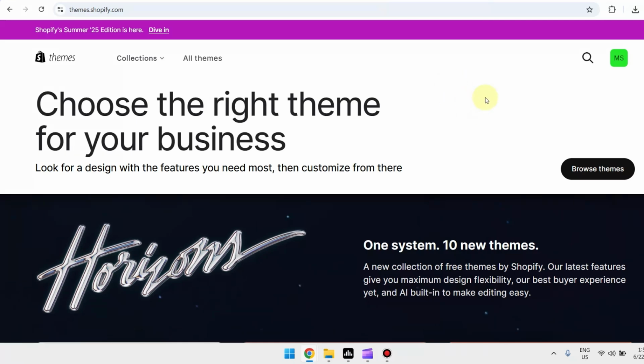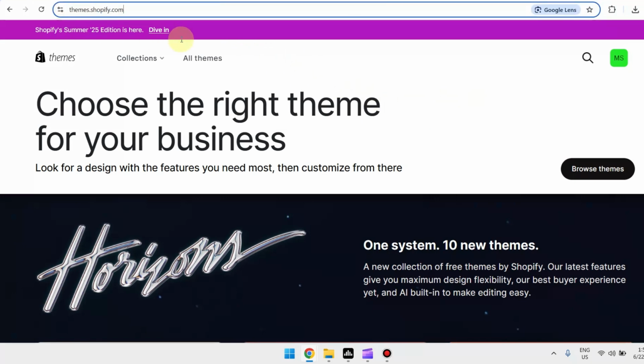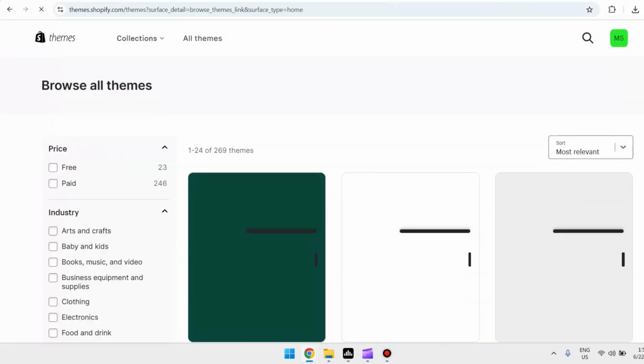So for today's video, I'm going to teach you how you can easily get Shopify themes for free. So first is head over to themes.shopify.com. From here, we can easily browse themes.